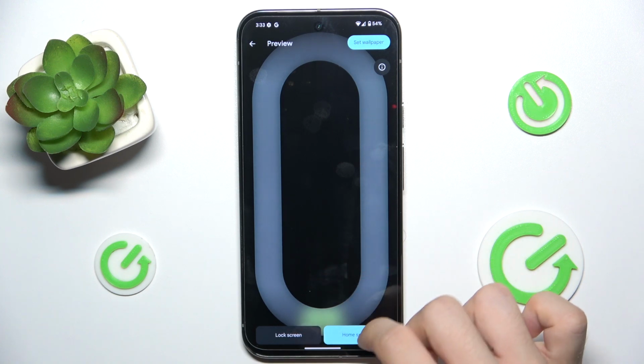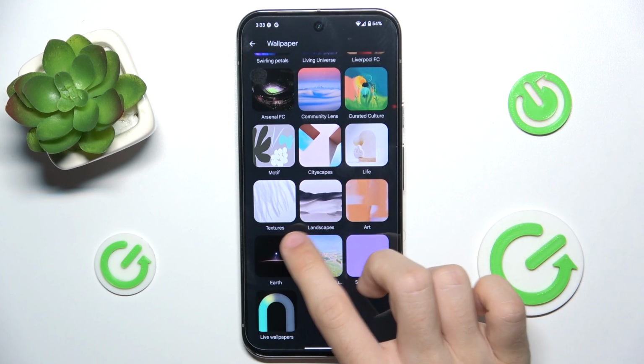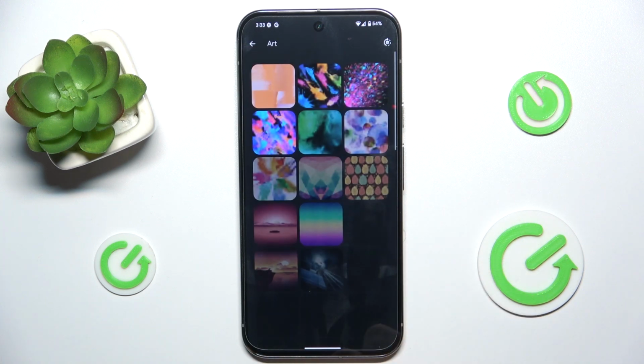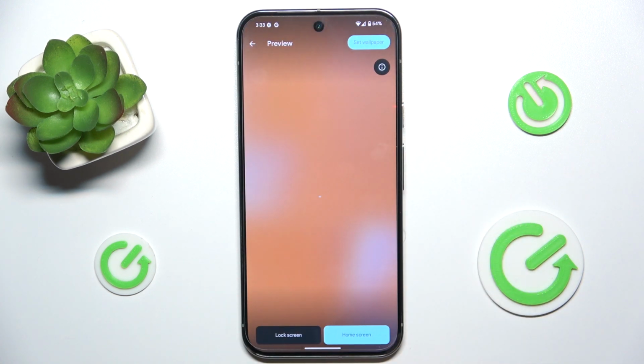like this one, or maybe art, and let's choose this one.